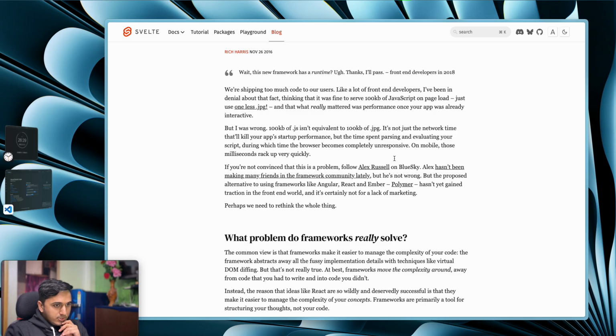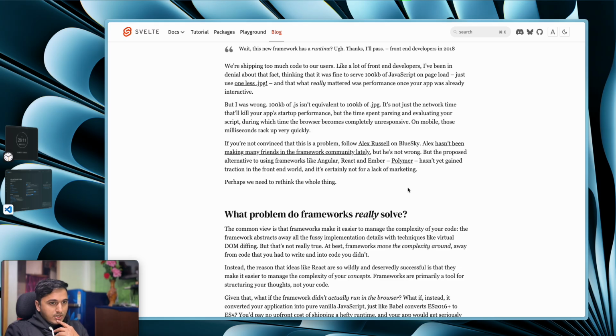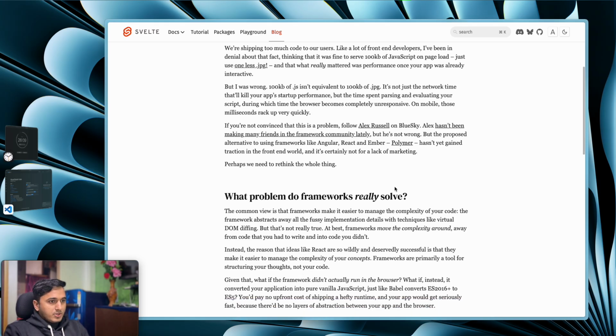We are shipping too much code to our users like a lot of front-end developers. I've been in denial about the fact, thinking that it was fine to serve 100 kBs of JavaScript on page load, just use one less JPG, and that what really mattered was performance once your app was already interactive. But I was wrong. 100 kB of JS isn't equivalent to 100 kB of JPG. It's not just the network time that'll kill your app startup performance, but the time spent parsing and evaluating your script, during which time the browser becomes completely unresponsive. On mobile, those milliseconds rack up very quickly.